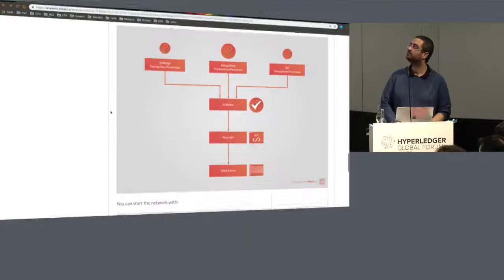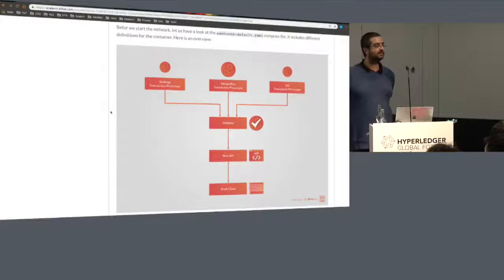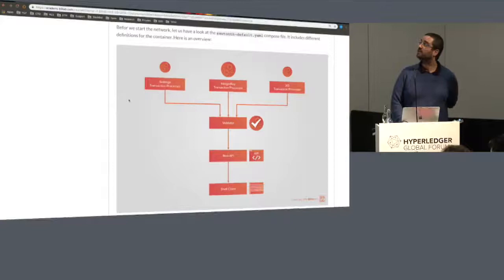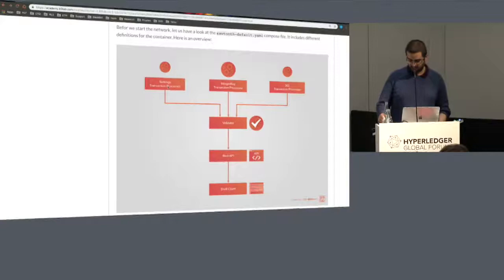You will see a better overview than the file about this basic network, about this first network we start. So they are the containers. This is how they communicate. The client will send requests to the API, which will forward them to the validator, and the validator will communicate with all the transaction processors. And these are example processes that the network was started with.